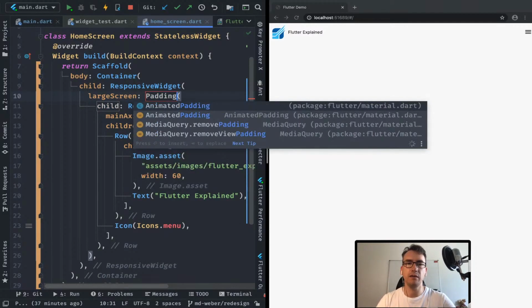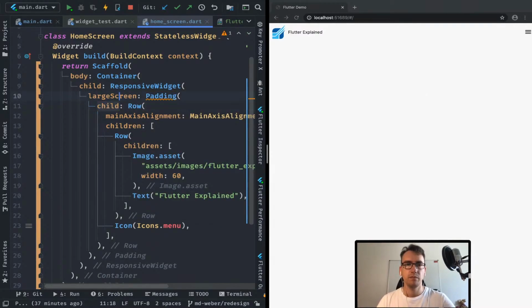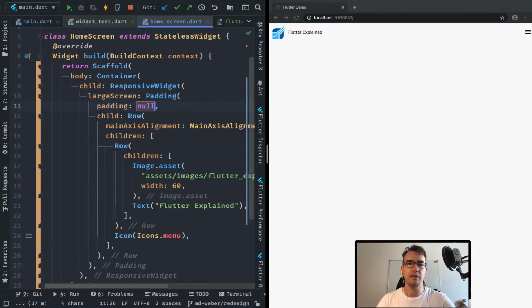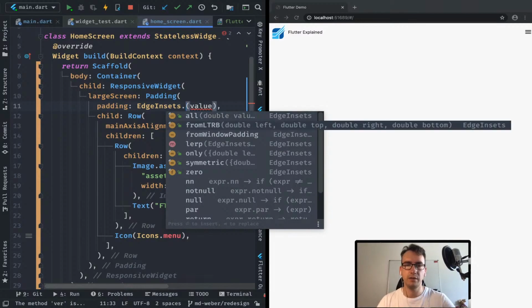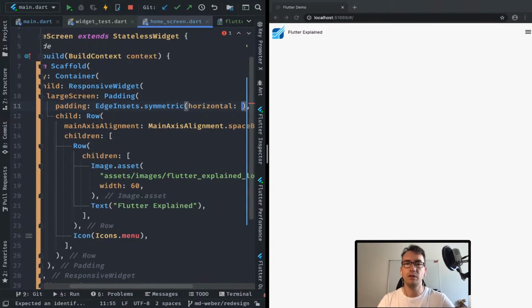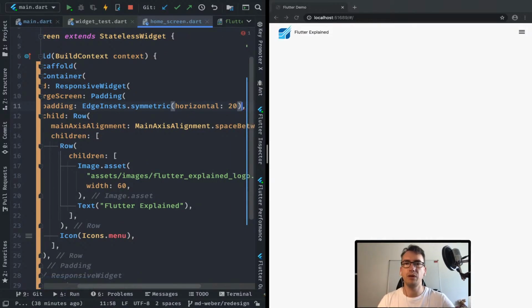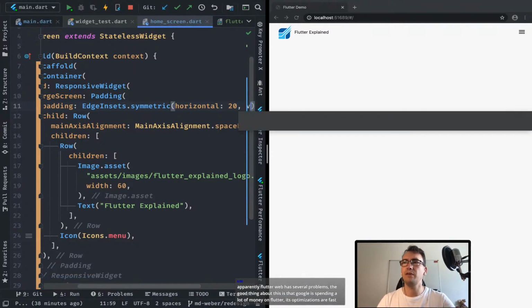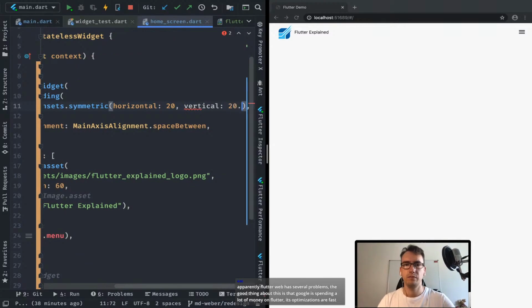So we would add here a padding. Child, and we have to add the edge insets, not all, because we want to have it just in the beginning and the end. Symmetric, where we add the horizontal with, let's say, 20. I think 20 is always a good number. And here we go. And we could add even a vertical one, where 20 is maybe a bit too much.